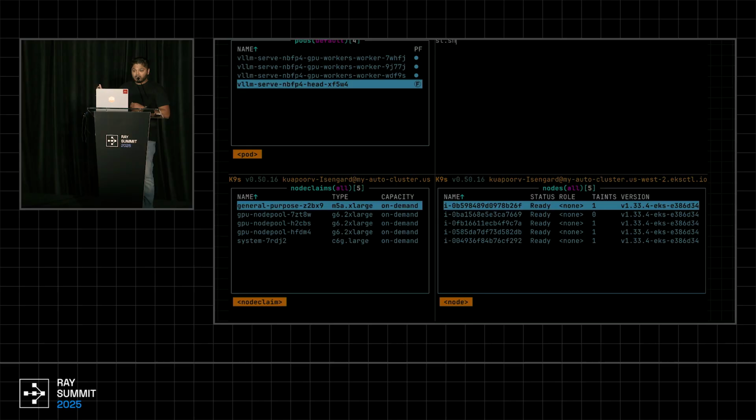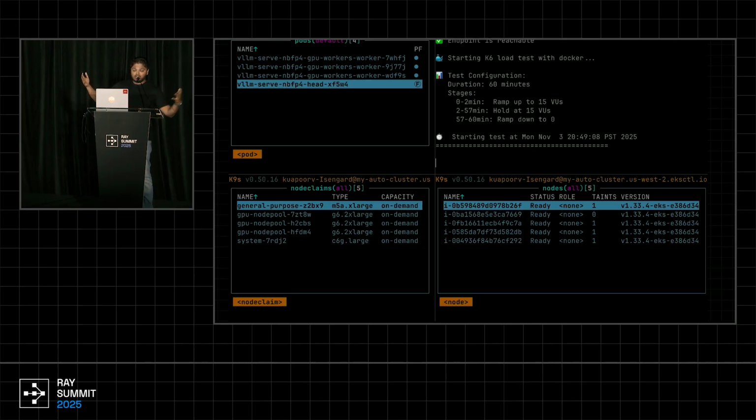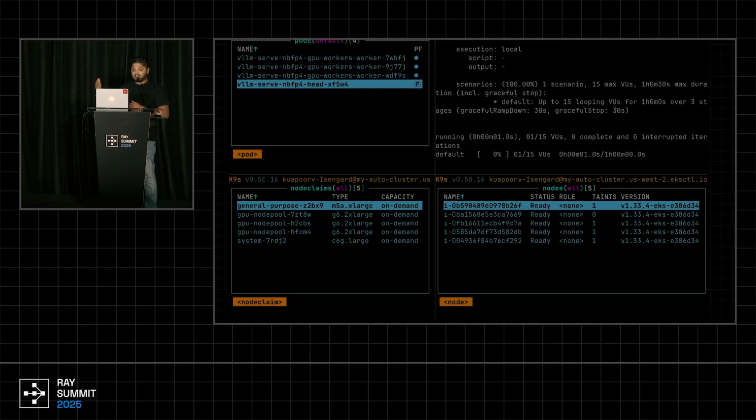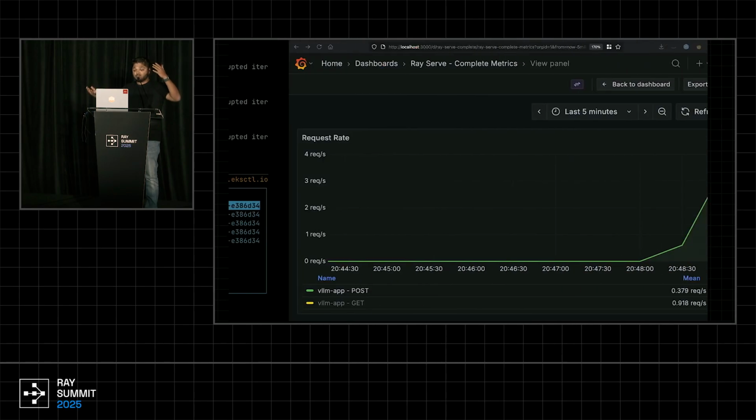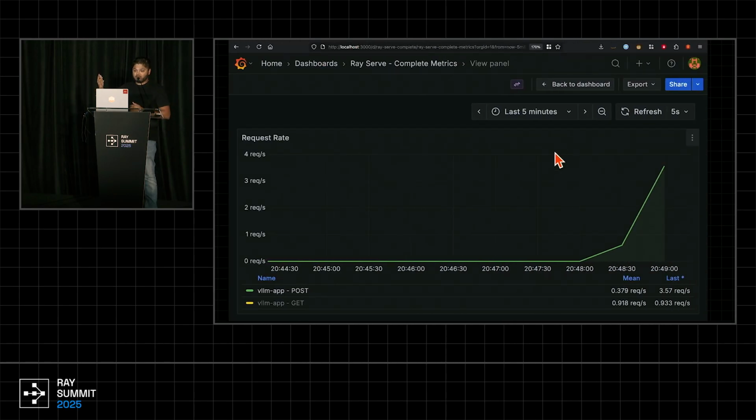And as soon as the load test gets kicked off, we're going to start seeing that traffic coming into the cluster. And as the traffic starts flowing in, it's going to basically go through that load balancer, hit the Ray head, and it's basically going to be distributed 33% to each worker node. And we see that spike in traffic.